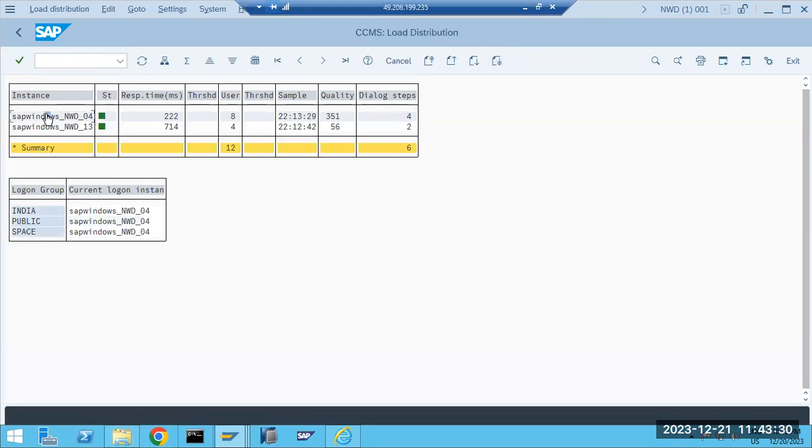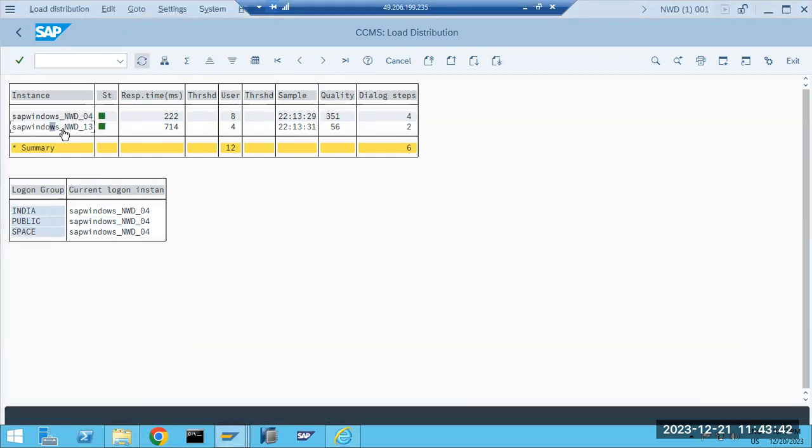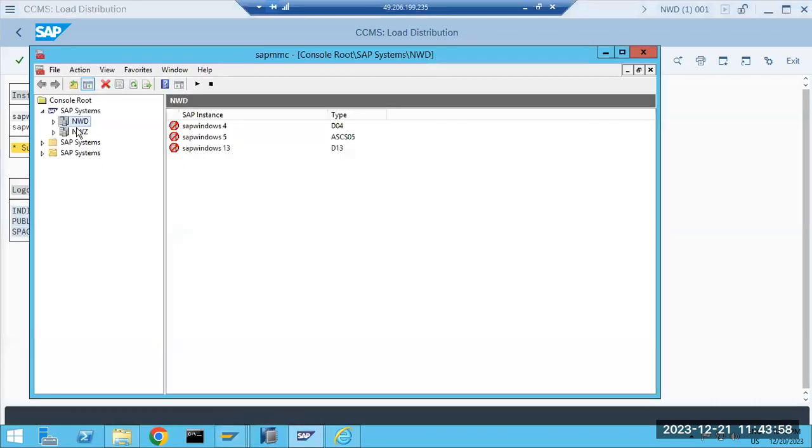You can see here we have 8 users, here we have 4 users, total 12 sessions connected here. Total these many sessions we have opened in the system. This is the way we can check the response. Equally it is distributing the load, not only to one application server, right? Suppose let me stop one application server here. If I stop one application server, you will still log into the 13th application server, right?